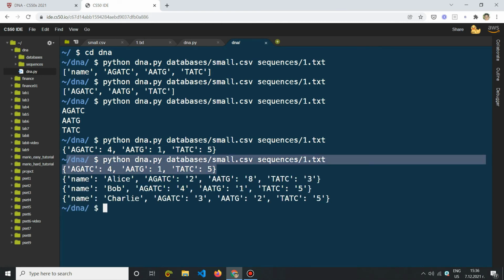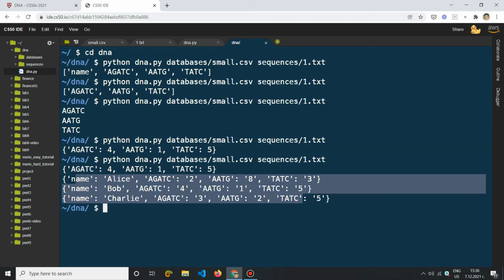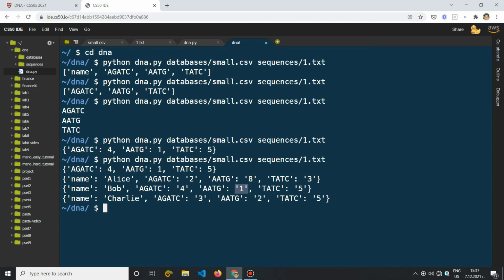And now first we see the number of AGATC and other STR matches, and then we see the people. So basically what we're doing is we're saying, does Alice's number of AGATCs match the original one? So are 2 and 4 the same? No. So this cannot be Alice's DNA. But then we take a look at Bob. Does Bob have the same number of AGATC consecutive appearances as the original one? Yes, 4 is equal to 4. Now these are strings, these are integers, we can fix that. Then does he have the same number of AATGs? Yes, it's 1. And does he have the same number of TATCs? Yes, 5. So this is Bob's DNA.